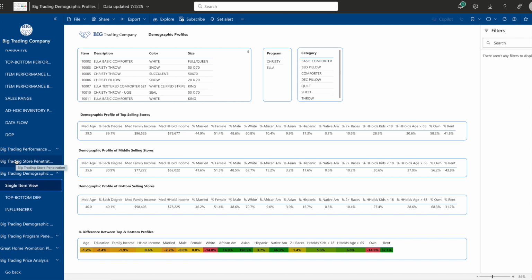Moving on from store penetration, next is demographics. The demographics tab helps you identify which customer groups are buying an item or category at higher or lower rates. You can look at performance by age, education, income, and other traits. With this information, you can tailor your inventory and overall strategy accordingly. For example, if you notice that an item is selling best among older age brackets, you can change your marketing and display strategies to better target your older audience.